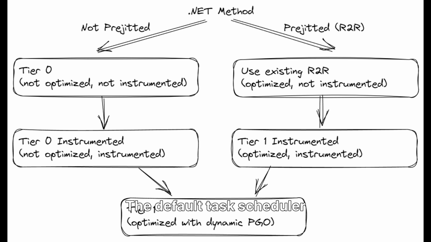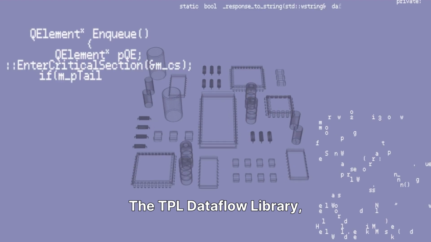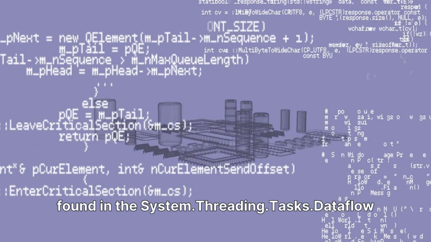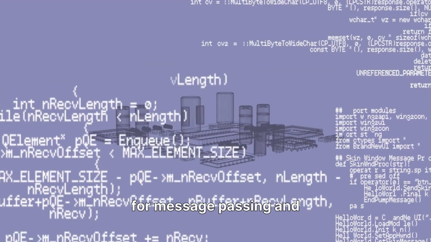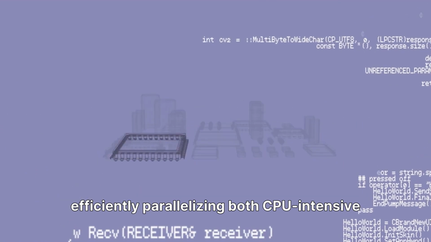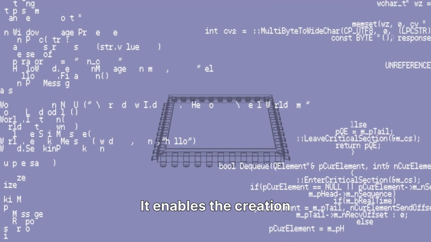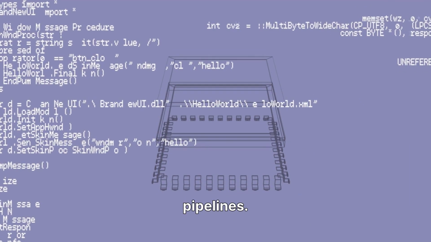The default task scheduler is built upon the robust and highly optimized .NET thread pool, ensuring efficient resource utilization by reusing threads rather than constantly creating and destroying them. This design minimizes overhead and maximizes performance. The TPL Dataflow library, found in the System.Threading.Tasks.Dataflow namespace, provides specialized components for message passing and efficiently parallelizing both CPU-intensive and I/O-intensive applications. It enables the creation of powerful, asynchronous data pipelines.